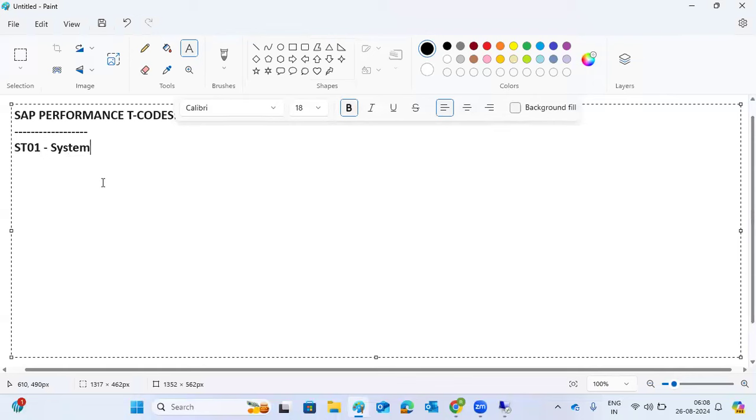ST01 is the system trace. ST02 is the tune summary. Here we can see the buffers, swaps, hit ratio, and the memory areas.